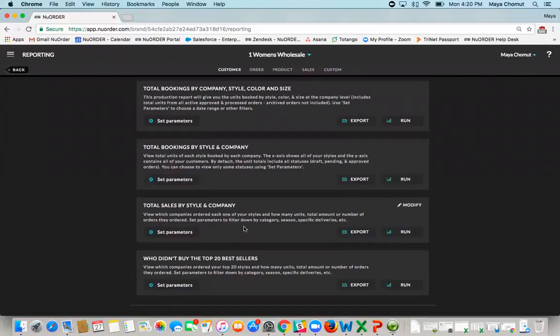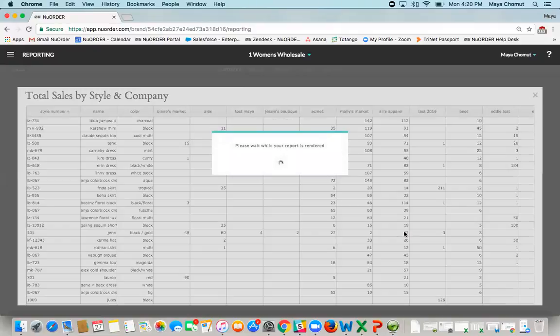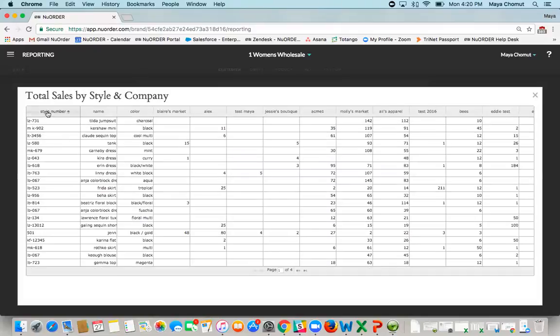The next report, total sales by style and company, will show you which companies ordered which styles. So you have your style number and then the retailer, how many units were placed for each retailer.